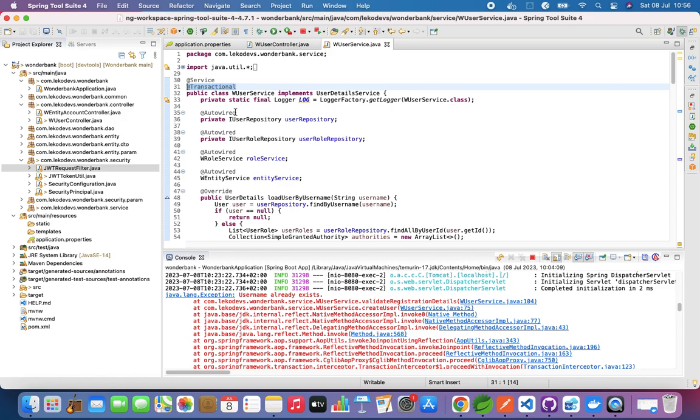And the next thing is, obviously, we are implementing the user detail service, which is a Spring provided service. And we then add a number of dependency injections right here, which is the IUser, which is the user repository interacting with the database. And we have the user roles repository interacting with the database. And then we have the role service, which will give us the roles of the particular user. And we have the entity service, which will give us the user details that we want.